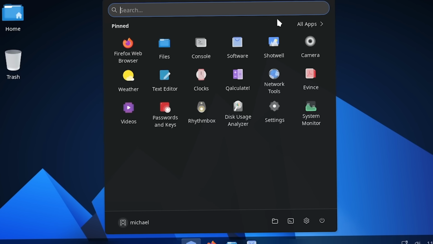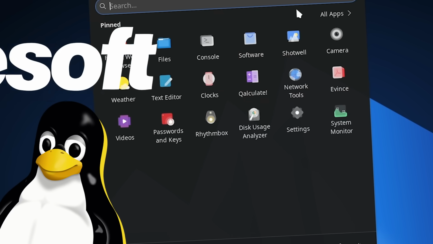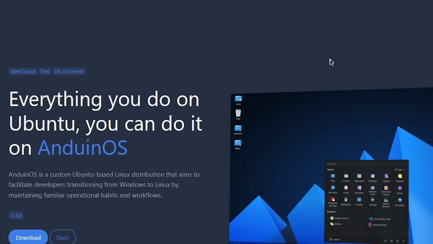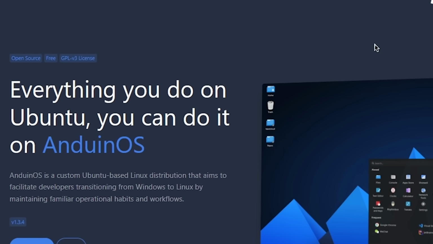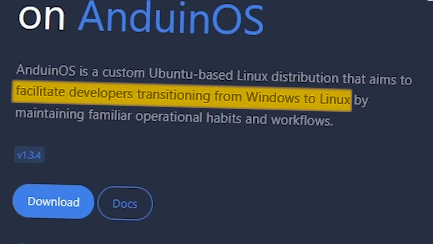You know, it's not every day when you get to take a look at a Linux distro created by a Microsoft developer, but that's exactly what AnduinOS is. And probably not surprisingly, this is meant to look and feel like Windows 11 in an attempt to make the transition to Linux a bit easier for those wanting to make the switch. So I guess this guy's not telling his boss about that part.